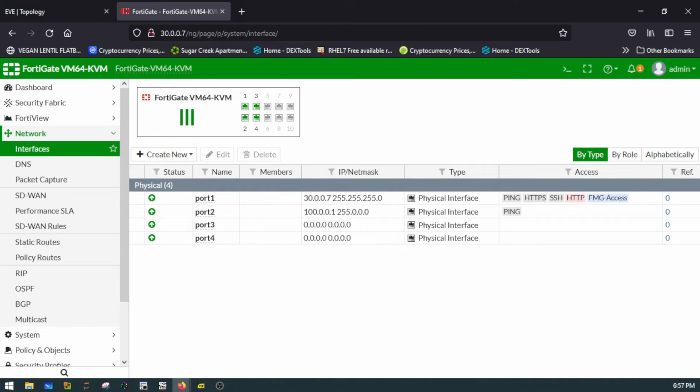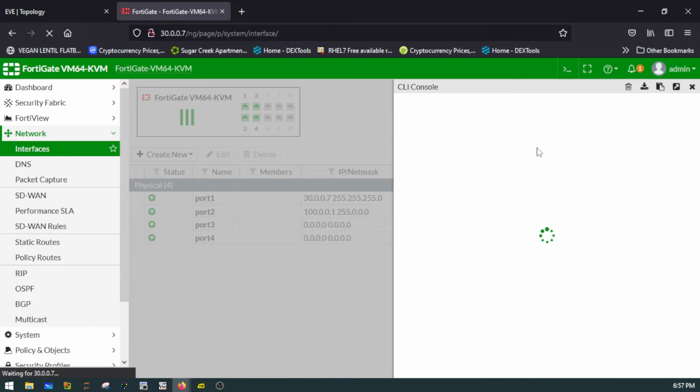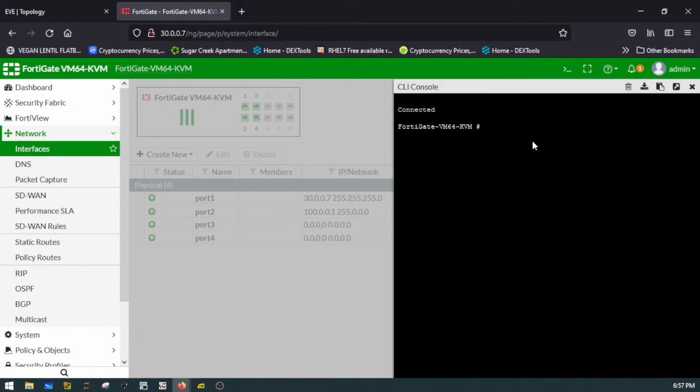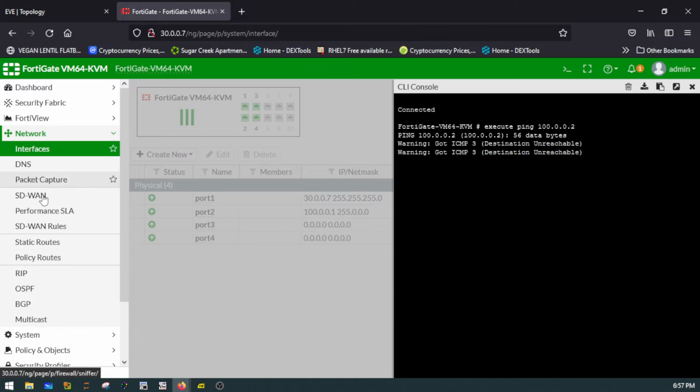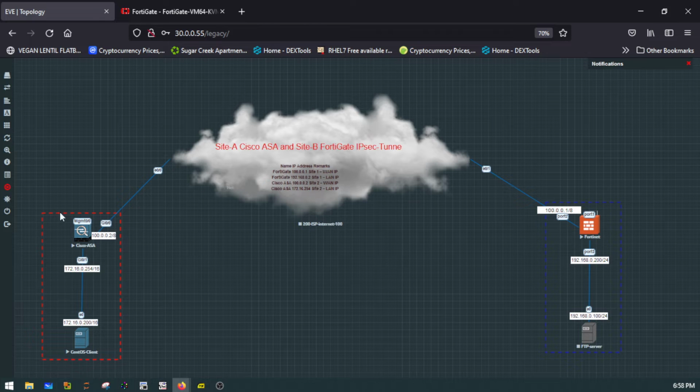We have a CLI within the GUI where we can test the other end. There's a CLI on top here. I know it's really slow, but we can test it. It's a different command you can use: execute ping, I believe. That's what it is. 100.0.0.2. Destination unreachable. So we need to do some troubleshooting.